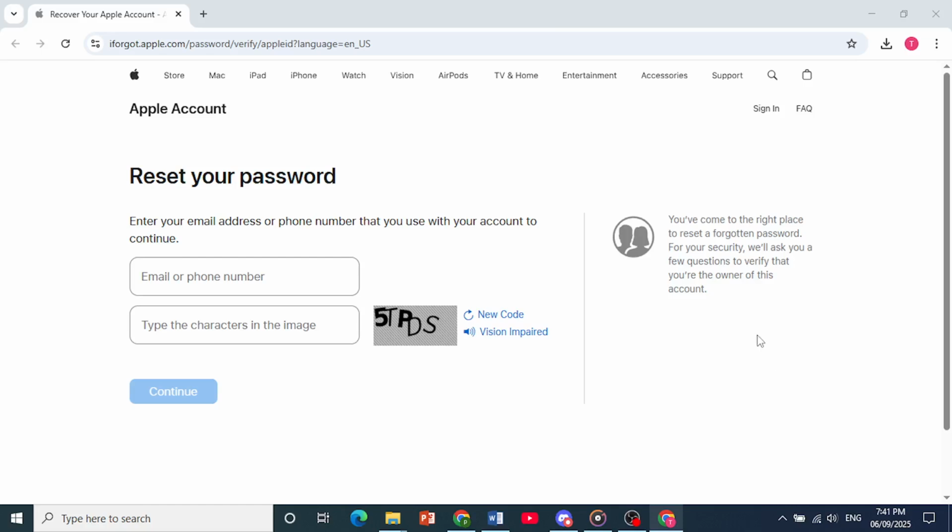Hey guys, in this video we're going to go over how to unlock your iCloud locked iPhone or iPad without Apple ID or passcode. The first thing I want you to do is come here to Apple's I Forgot page and reset your Apple ID password, okay?